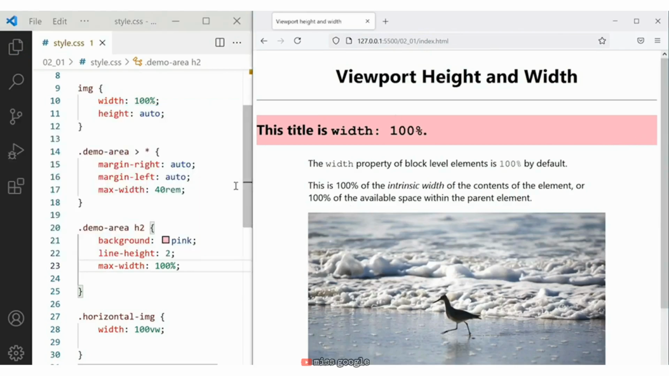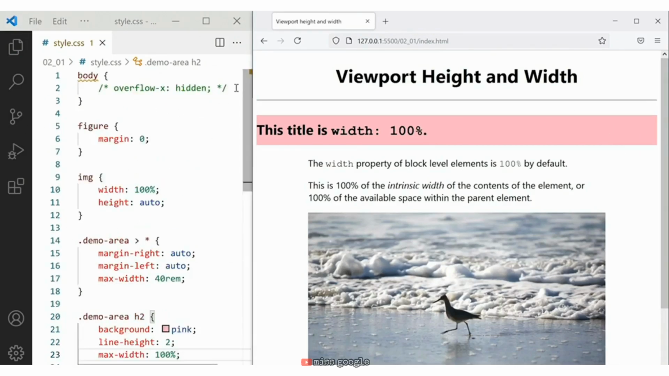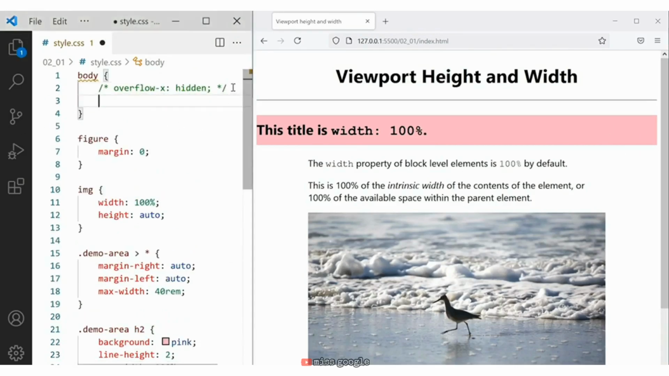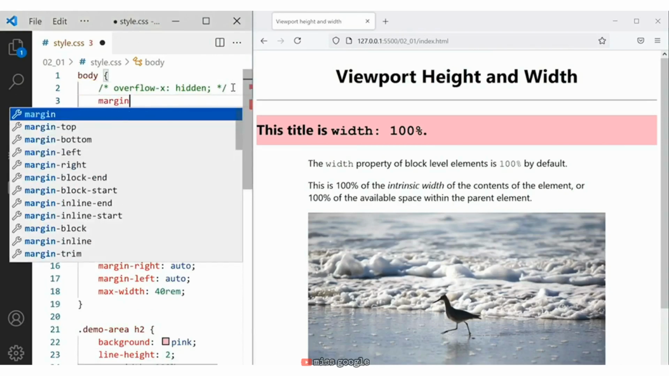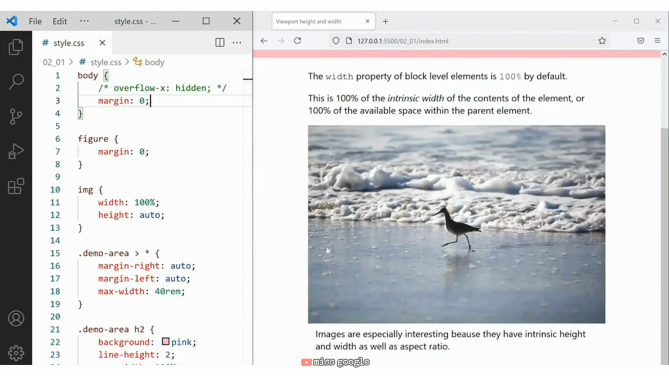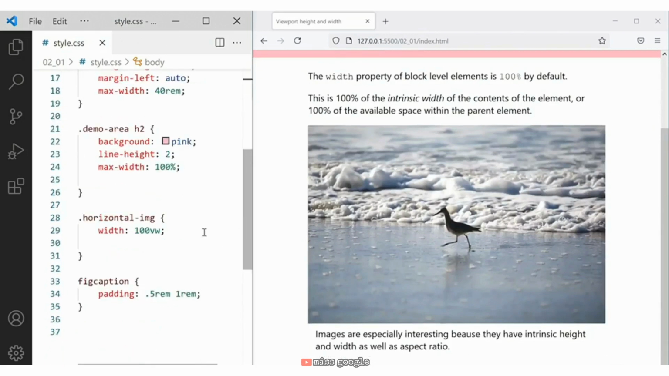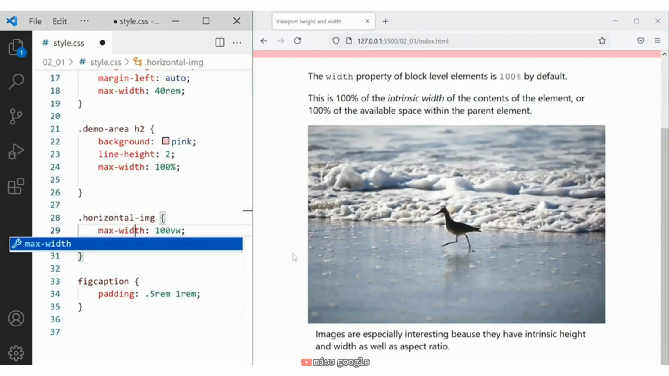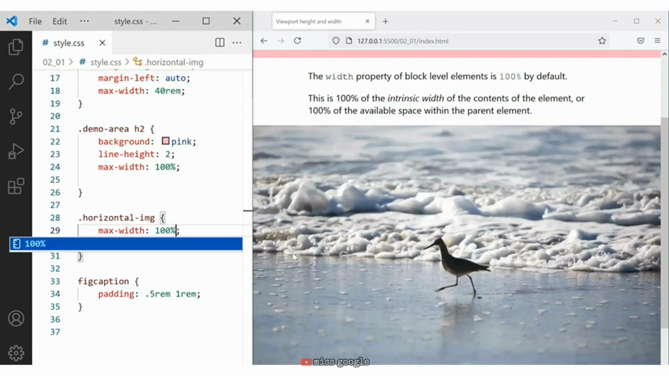But as you can see, there's some extra margin on the side here. That's because the body element has a default margin in the user agent styles. So I'll say margin 0. And now we can finally do the same thing with the image down here. So if I go find the image, it's currently set to width 100 VW. I'll set it to max width 100%. And we get a full bleed image.